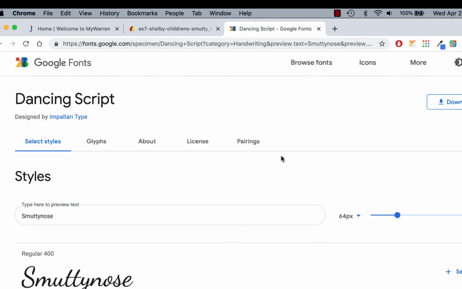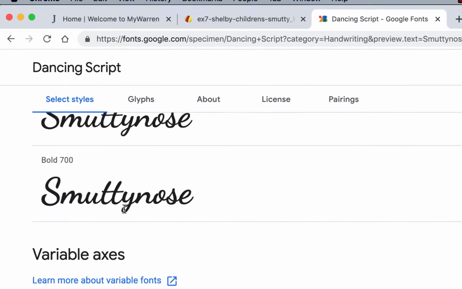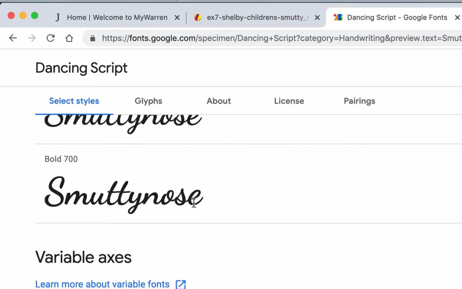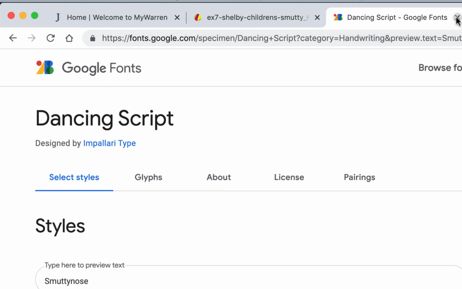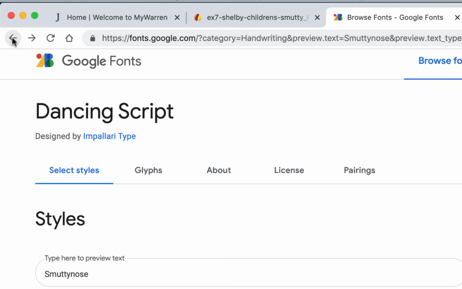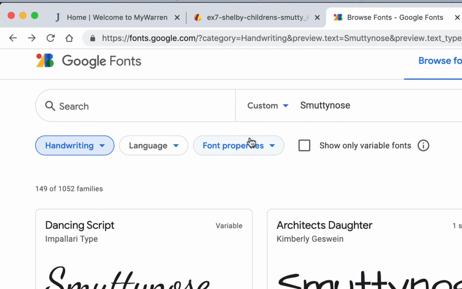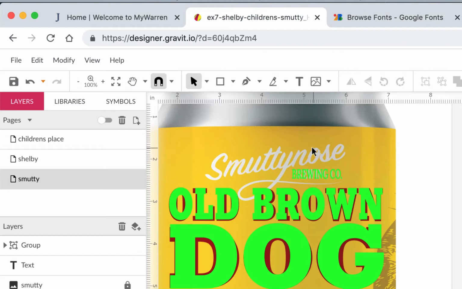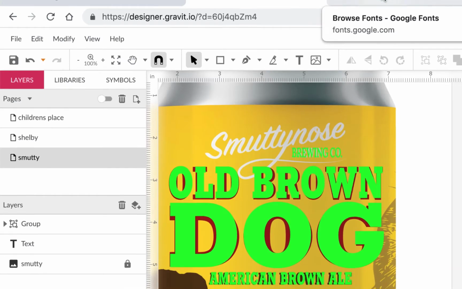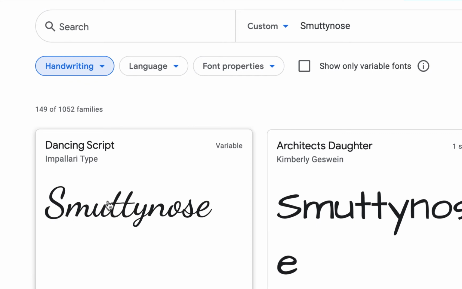Now variable usually means there's more weights. That's not too bad. I didn't think there was even a bold there. So dancing script might be one of our best bets right off the bat. So I'm going to write down dancing script and keep going. But that's not bad. Why? Well, because the S, the T's, what do the T's look like? They're kind of double crossed. It looks like there's one crossbar that goes through both of them.